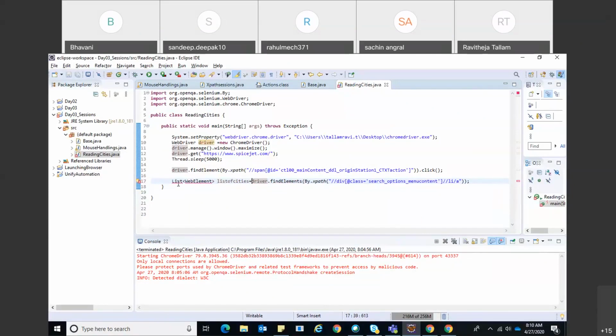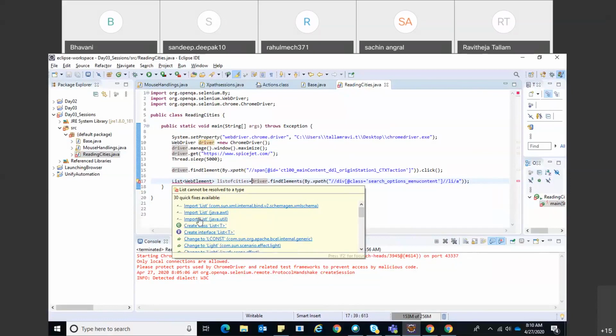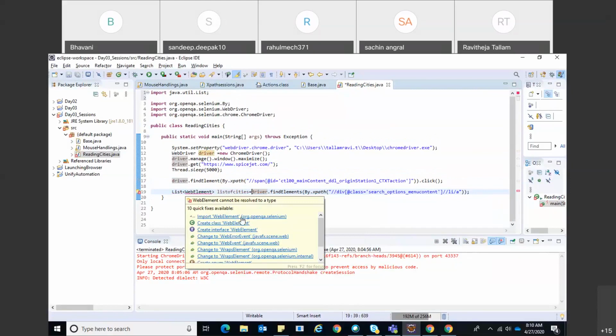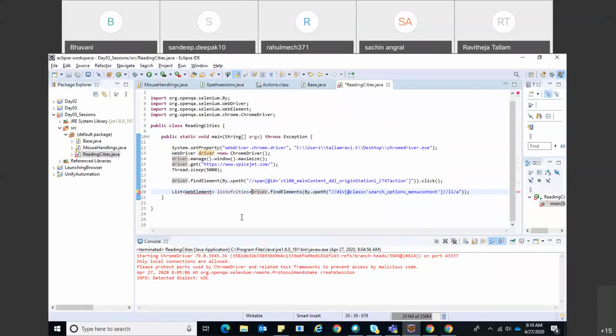Hover on this and select java.util, and again WebElement, import org.openqa.selenium. In this list of cities, I will have all the city names, but those are web elements, not the text values to directly print. I want to navigate to each and every web element and print.